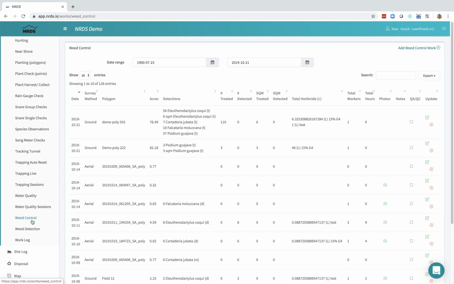So for example, there are 5 of us out collecting data, and we take a point for each plant, and we have 100 points. So within the weed control form, you have the ability to aggregate all those individual points into one event. Let me show you.